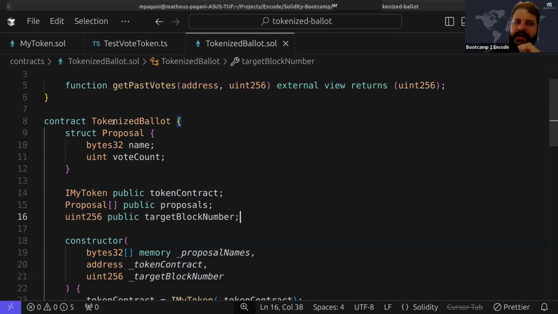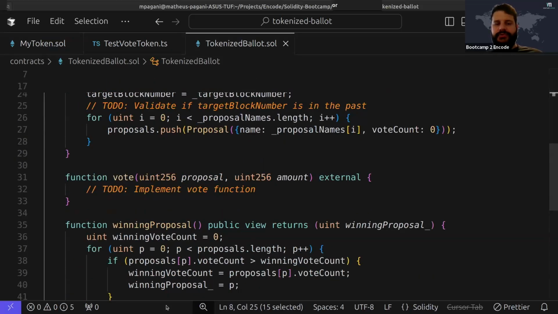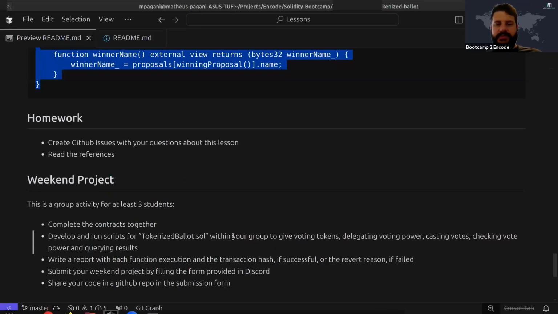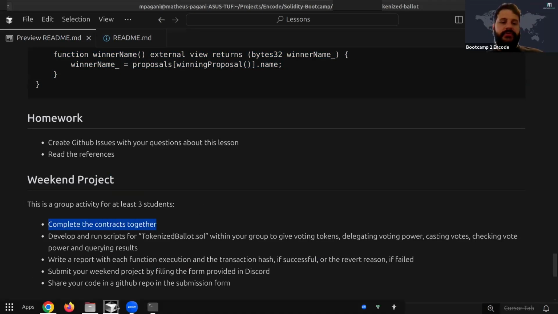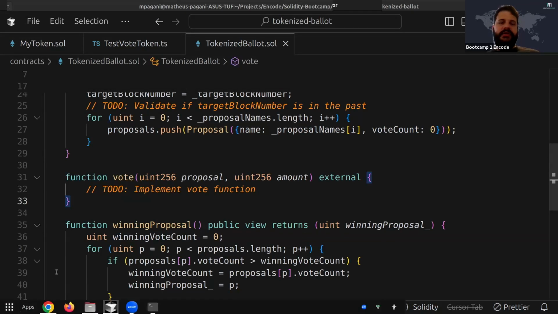Now I can create a ballot smart contract that is going to host the votes that I did, and I can consume those votes inside this ballot. Okay. We have a small to-do. This is part of the weekend project too. In the weekend project, we're going to write these scripts, but the idea is that you would complete these contracts together with your group. Okay. I'm going to guide you through the solution here.